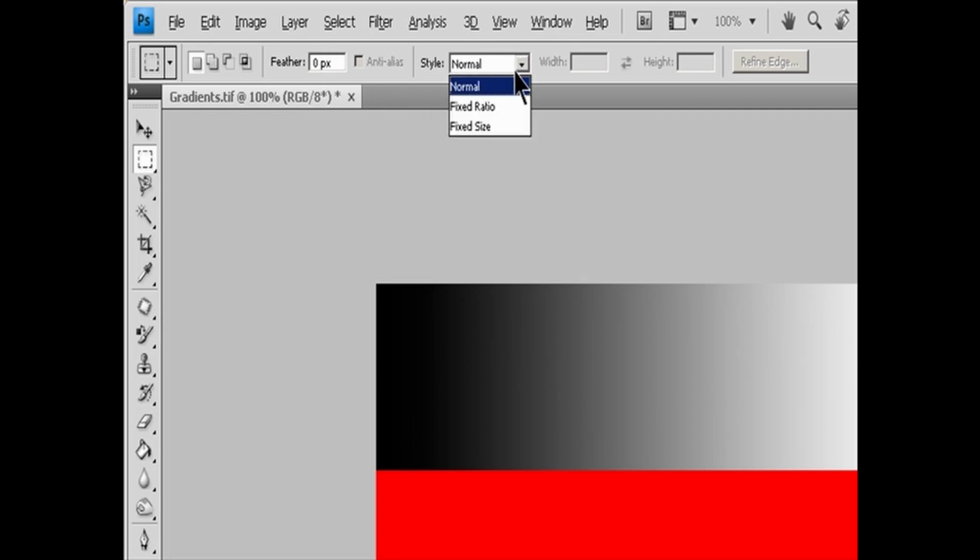3. Specify a feathering setting in the options bar. Turn anti-aliasing on or off for the elliptical Marquee tool. 4. For the rectangular Marquee tool or the elliptical Marquee tool, choose a style in the options bar.